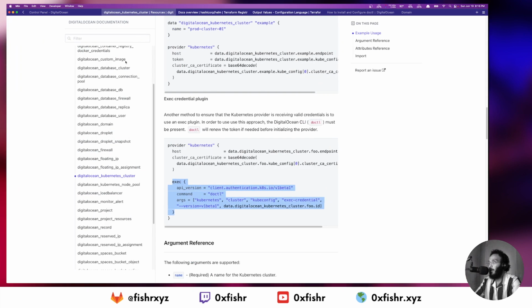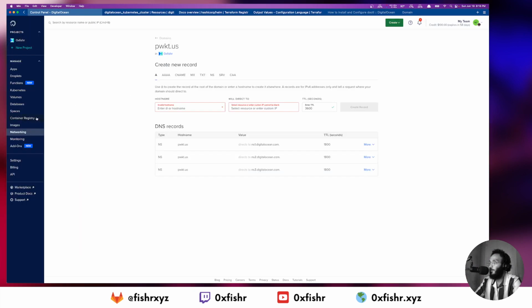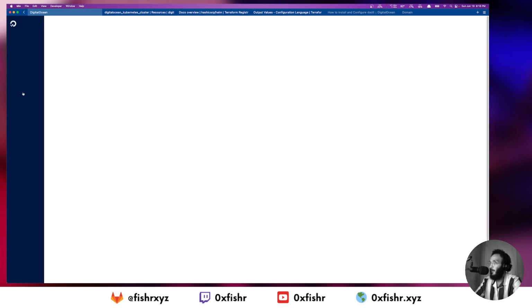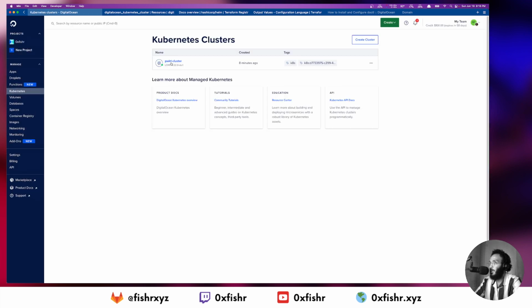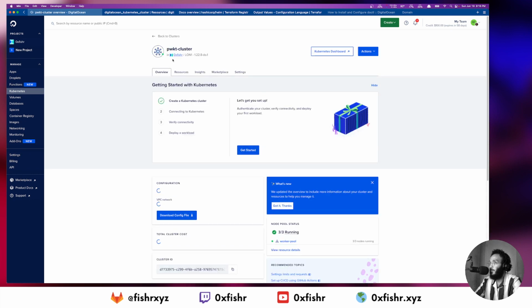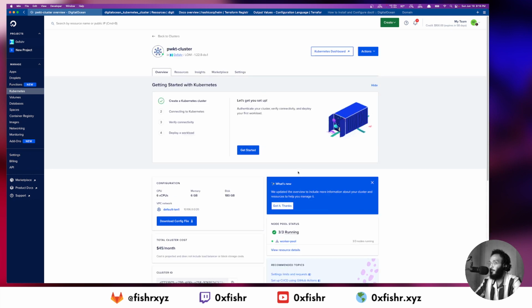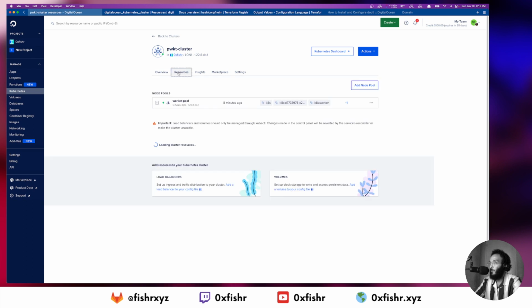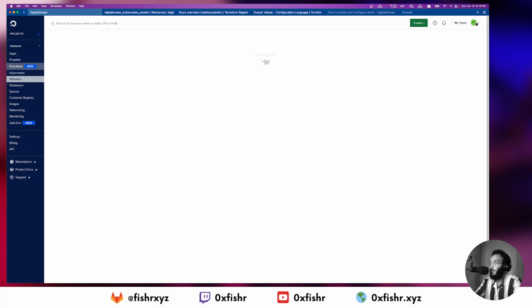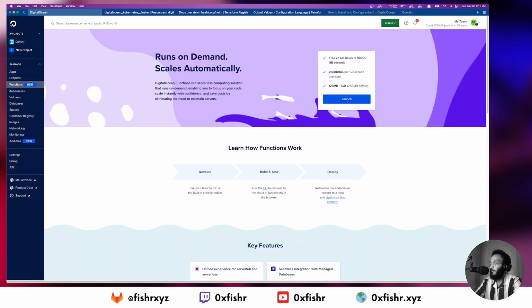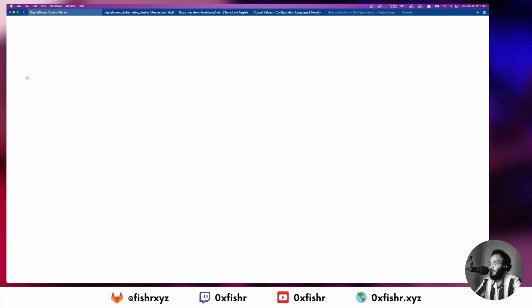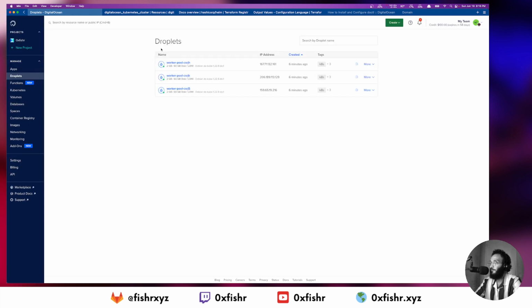And if we go back now to our control panel, if we go to Kubernetes, we have a running cluster. So the name matches. We have 3 nodes, right? If I go to droplets, I think we can find them here as well. Nope, that's not droplets, that's functions. Go to droplets. There you go. We have 3 worker nodes with their IPs and their tags, and they have 3 more tags.